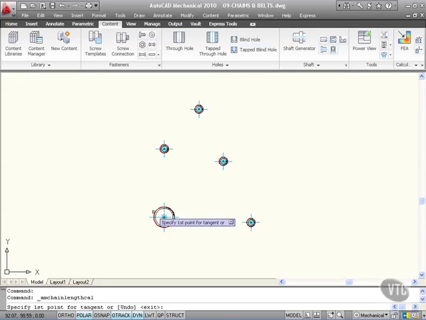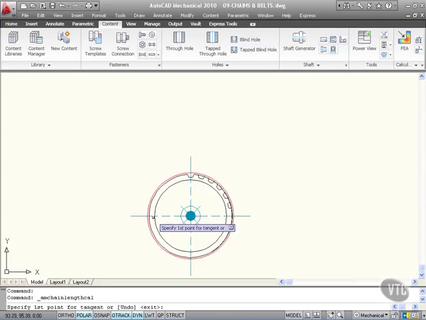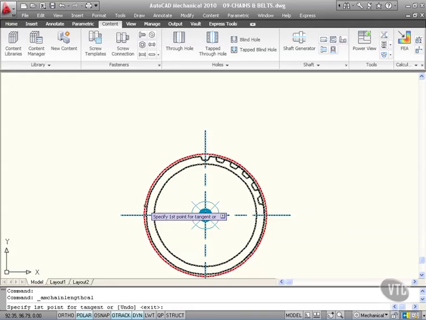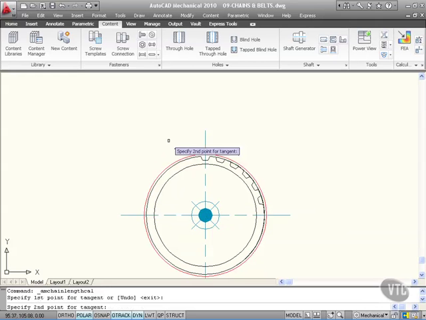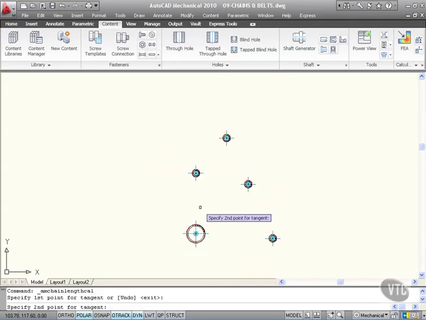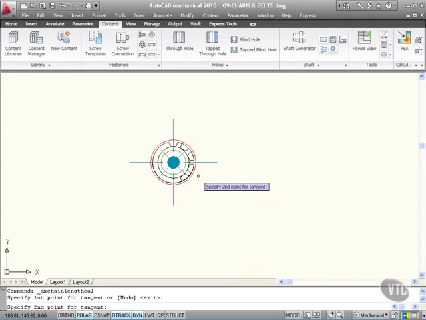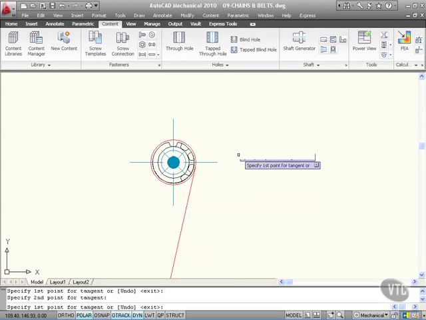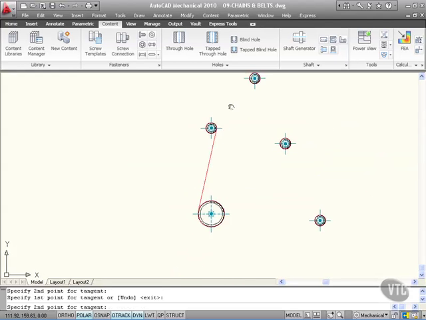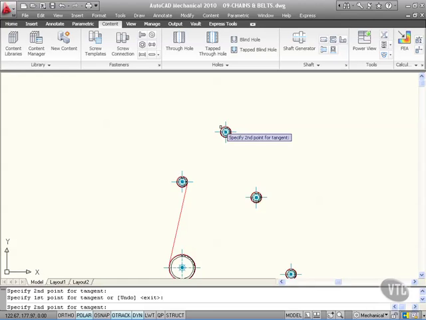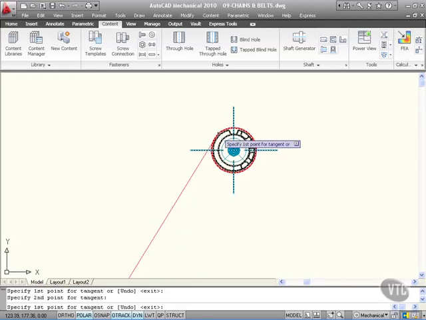Now I'm going to start on the outside here of this larger one there. Click on there, that starts there. I then look for the second point for my tangent. So I'm coming up here, zoom in on the inside here, and click there. There's my first part of my belt. Now first point for tangent, it's going to be up here, isn't it? There. And then I'm going to come in. Second point for tangent is going up to the top there. Like that. It's going over that one.